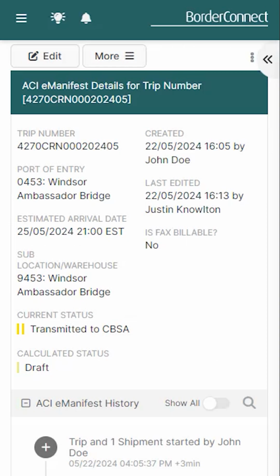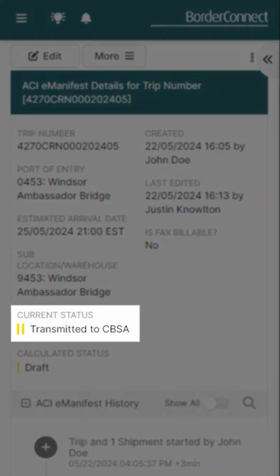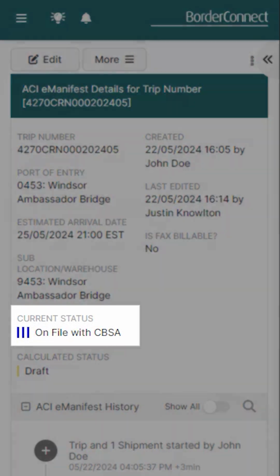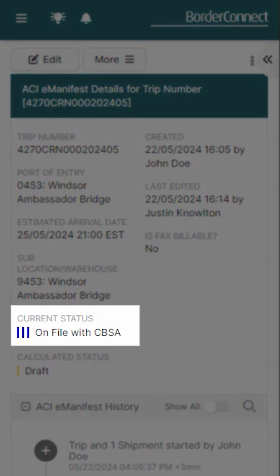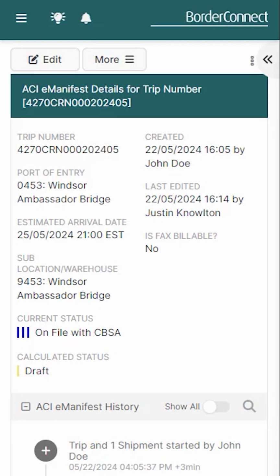Your manifest status will be changed to 2 yellow bars, transmitted. And after approximately 2 to 3 minutes, CBSA should accept your manifest and the status will then move to 3 blue bars, on file with CBSA. It'll remain at that status until the driver arrives at the first port of arrival.